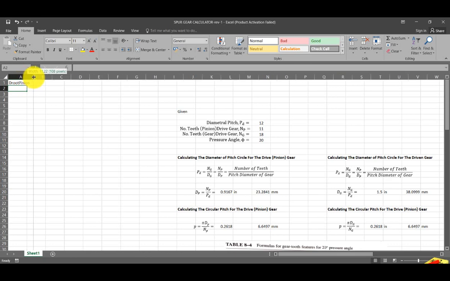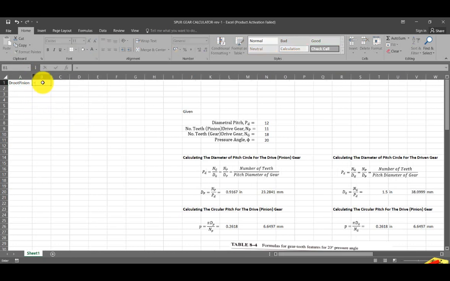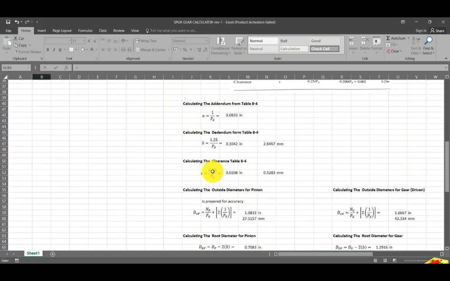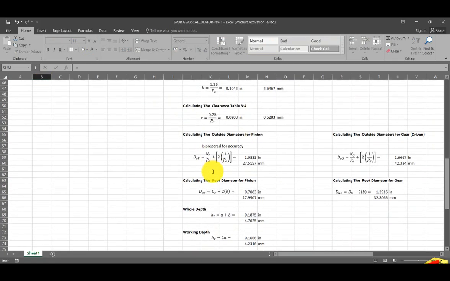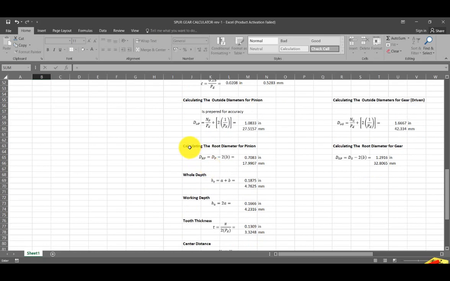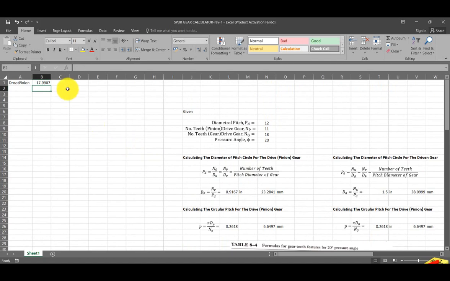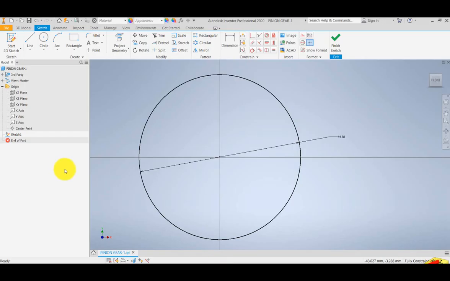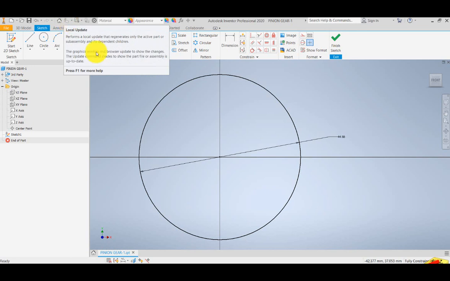Then on the other side, I will enter the value of my root diameter that I calculated before. I'm going to look for the root diameter, which is 17.907. In here I'm going to put the units, for example. Then I'm going to save this one. Going back to this Inventor screen, I'm going to update this one by clicking this plus lightning symbol. So it will be updating.